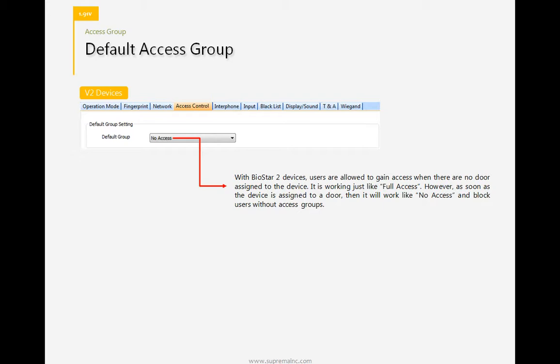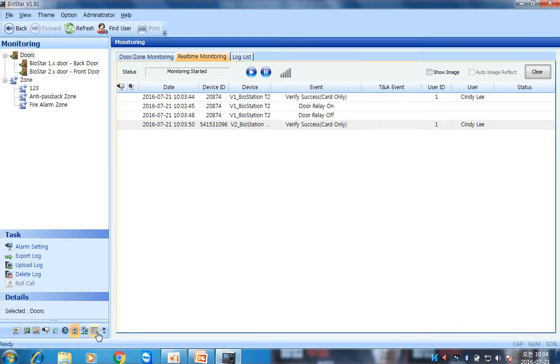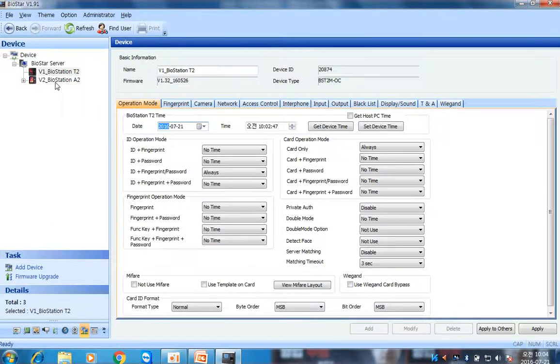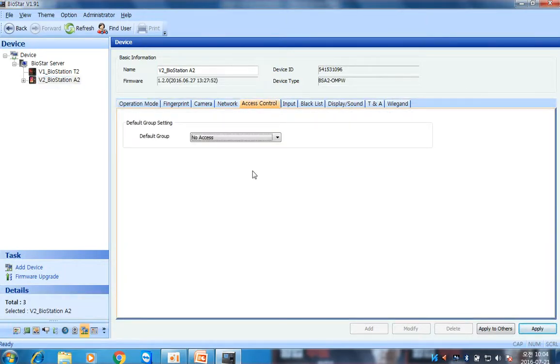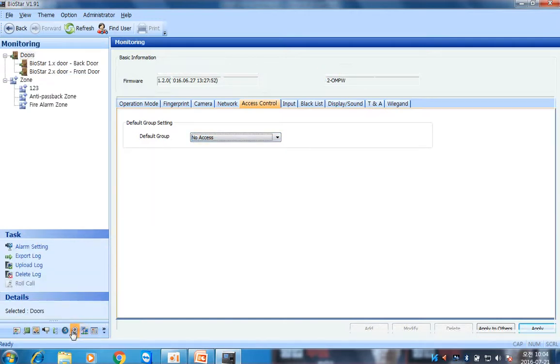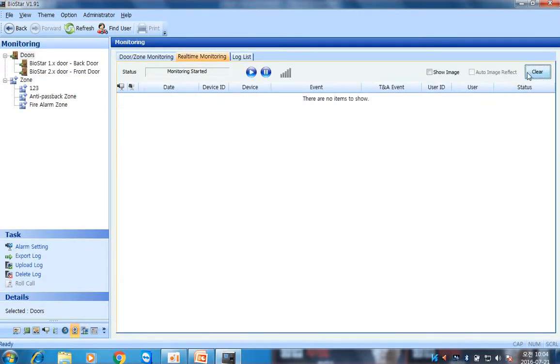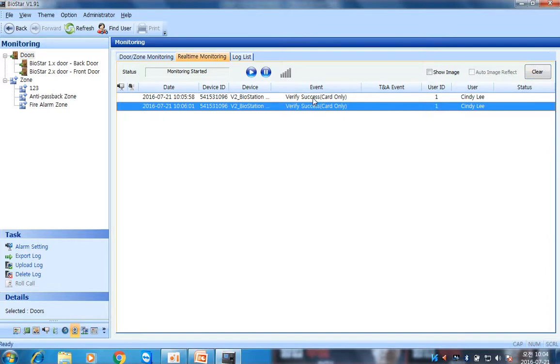However, as soon as the device is assigned to a door, then it will work like no access and block all the users without the access group. Let me show an example. We go to a device, A2, and change it to access group. Now the default group is no access. However, I can still get access granted when I present my card, just like this.